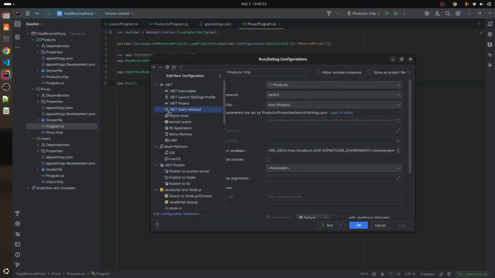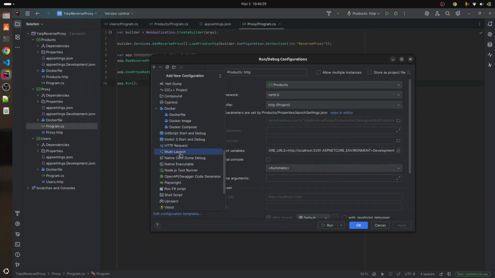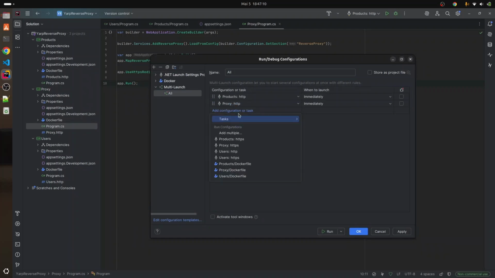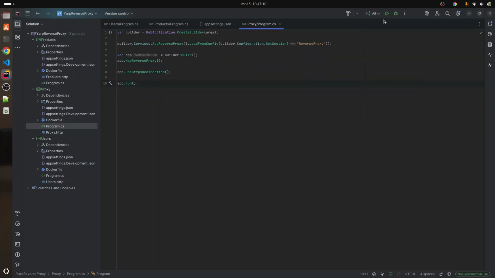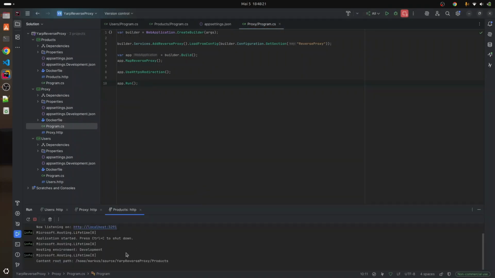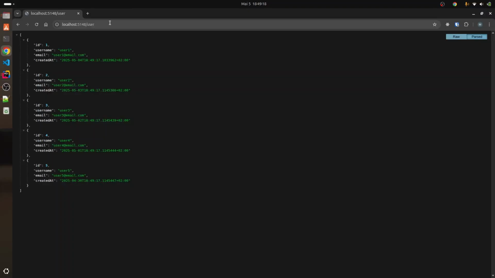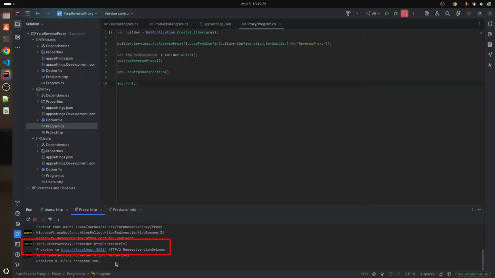To run this, we need to make sure that all three services are started. So here in Rider, I just create a multi-launch configuration that starts all three projects. Then I launch it and here we see that all three services are running. If I copy the URL from the proxy service, paste it into my browser and add /user at the end, we see we get the expected result. In the console output of the proxy service, there are log messages indicating that the request we just sent was forwarded to the correct service. So it works really well and we could use it for real projects.